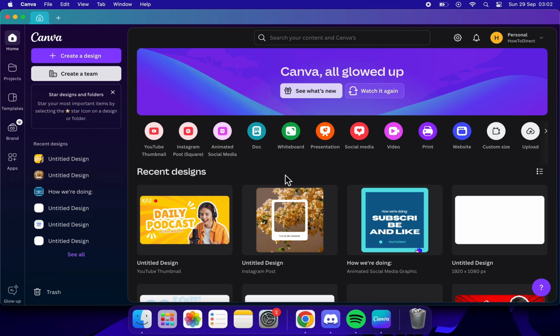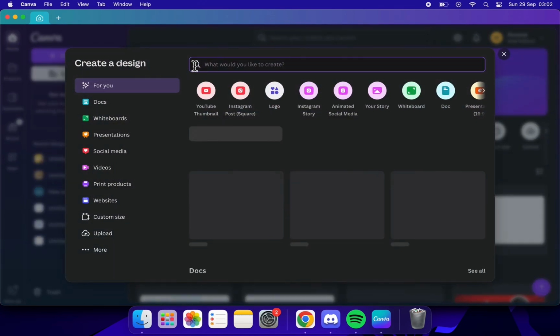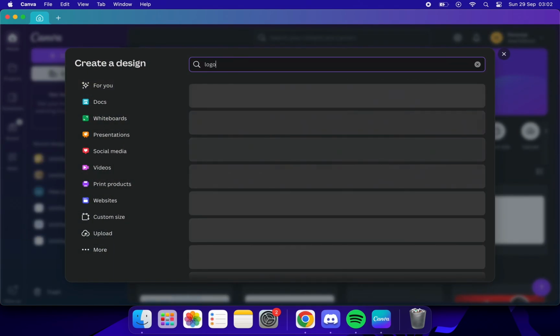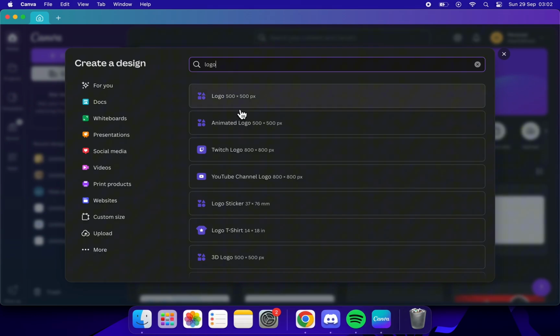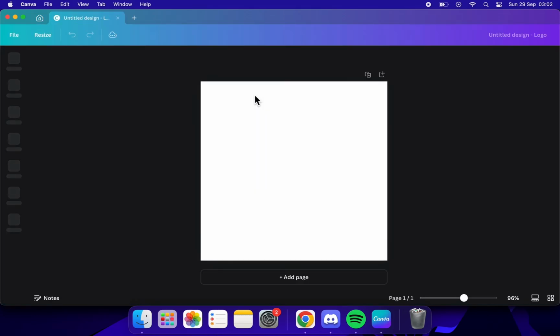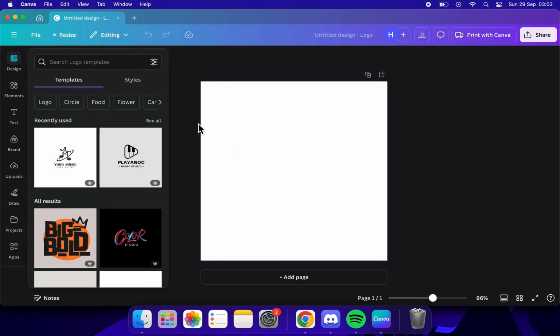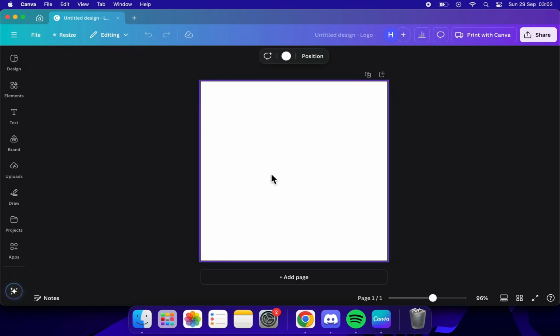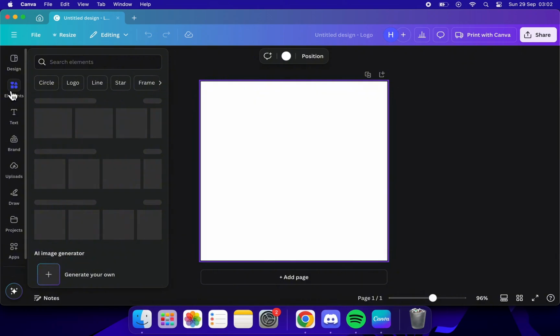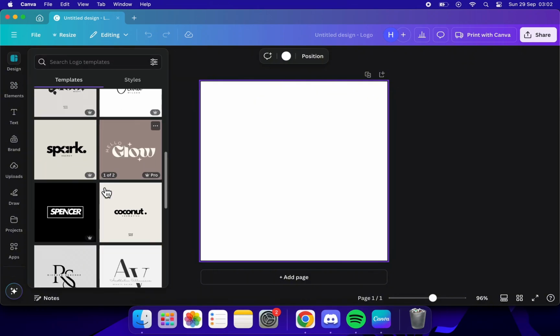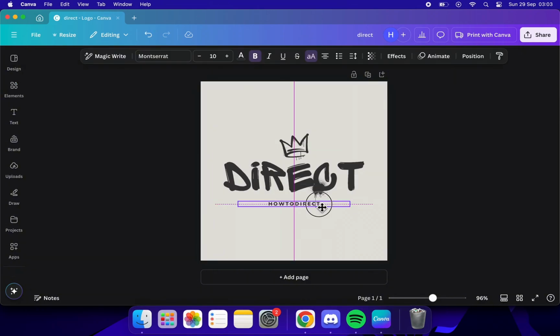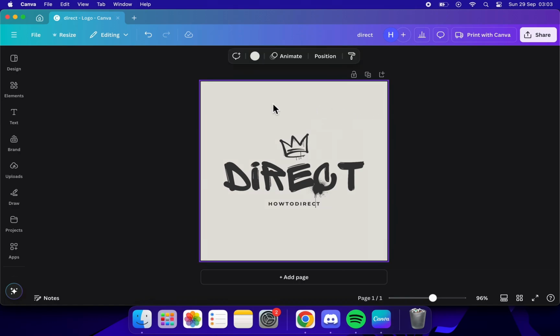Well, the first step would be to create a new design, and we are looking for a logo. Here, you can import a design or create one, but in my case, I will use a template to make this as fast as possible. Once you have the design finished, click on the background and delete it.